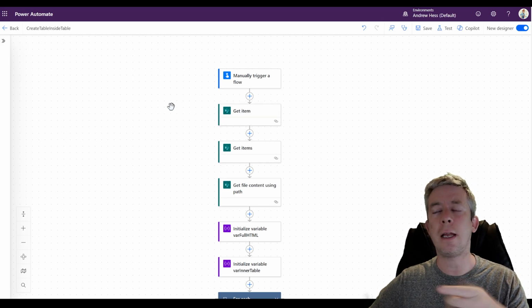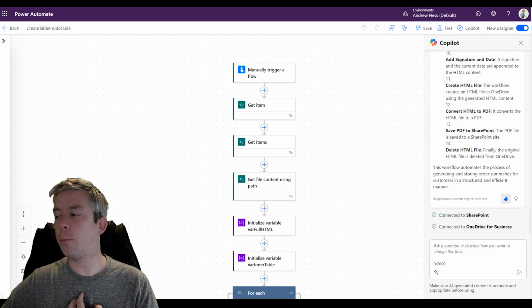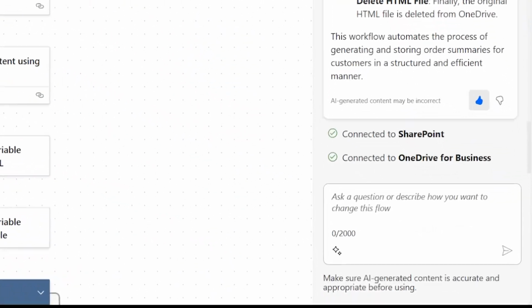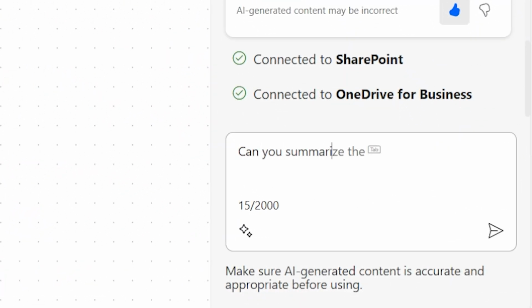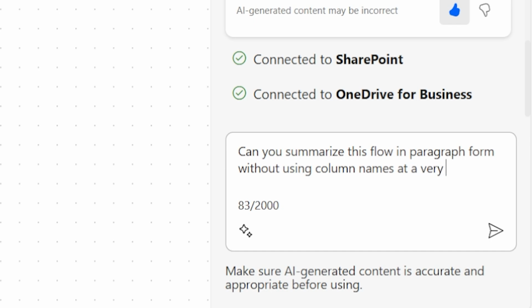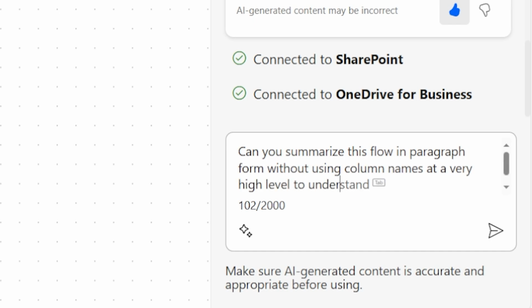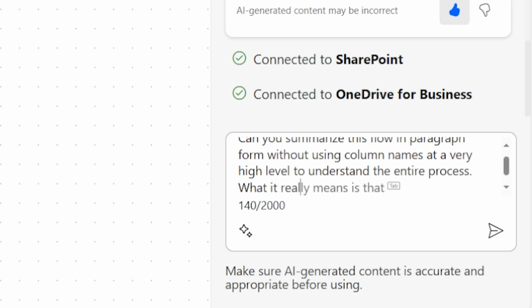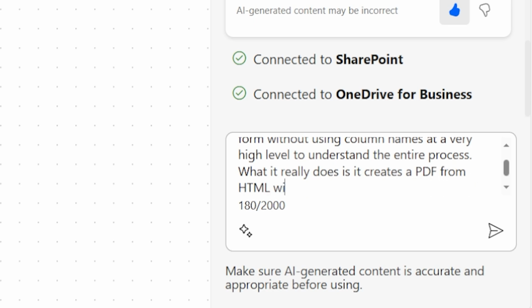So the first thing that I'm going to do is I'm actually going to go to Copilot. And in Copilot, I'm going to give it some prompt engineering, something simple. Can you summarize this flow in paragraph form without using column names at a very high level to understand the entire process? And then kind of give it a description. What it really does is it creates a PDF from HTML with a table inside a table.